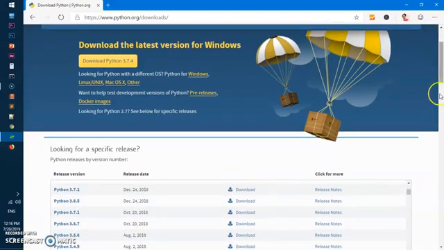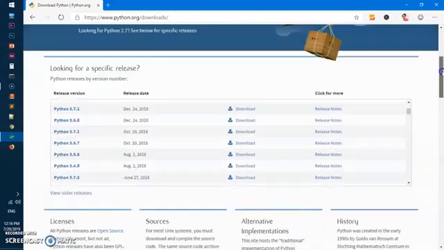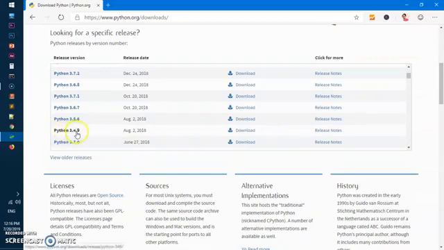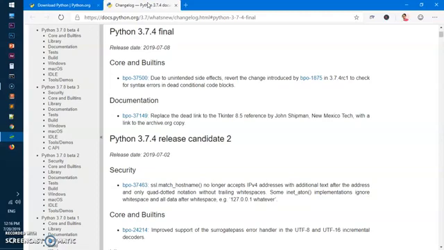Here you can see, if you're looking for any specific version of Python like 3.4.9, 3.5, 3.6, or 3.7, you can download it from here as well. But in this video, I'm going to download the latest release, which is 3.7.4. You can simply click on the download button. If you want to read the release notes, which people generally do, you can right click on it and open it in a new window.